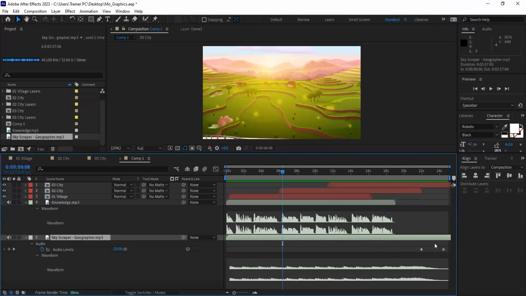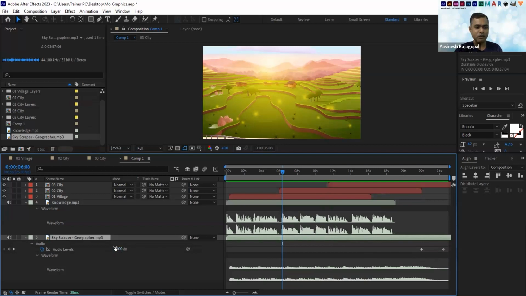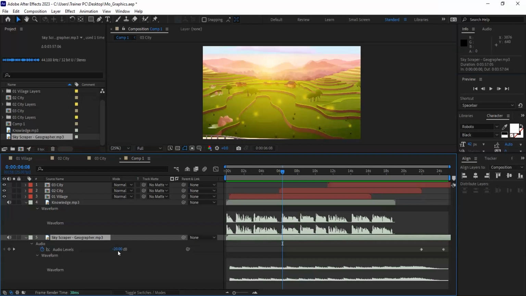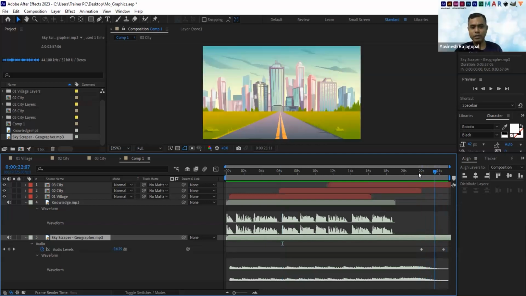Don't have. Okay, if you don't have, you can simply click and drag this value. The 0 decibel, right? You lower down to -20, for example. But now it is +00, so minus. Yeah, minus. Okay, done.